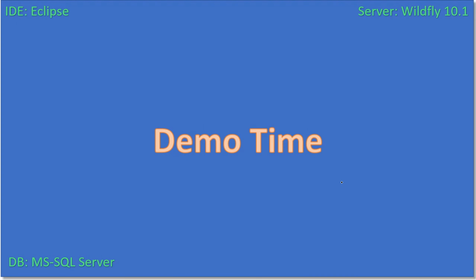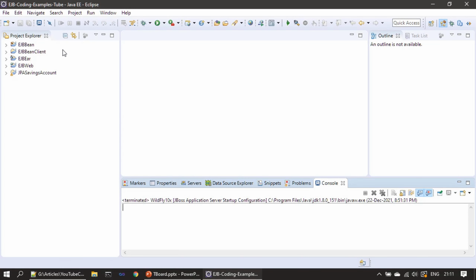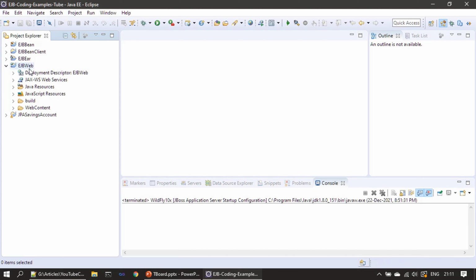You can download the source code from the video description. So here is our Eclipse IDE, and we need to create HTML forms. So I'm going to the EJB web project. This is our dynamic web application, and at present we have two JSP files. Now we will create the HTMLs.